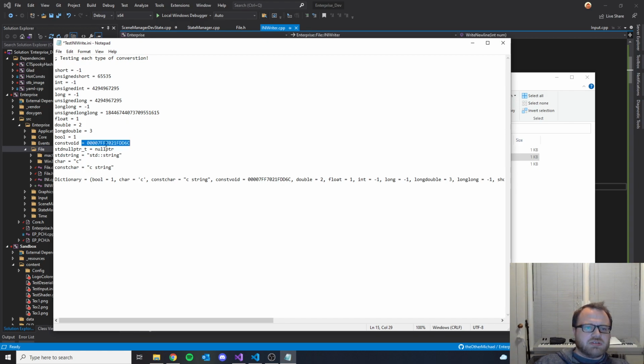Cool. And then const void pointer, this is just a memory address in hex, that's good. Maybe I'd want it to do this to indicate that it's a hex, but the odds that somebody's gonna use a hex value anyways is pretty remote. Null pointer prints as null pointer, no surprise. STD string prints out correctly with the double quotes. The character, interestingly, prints out with double quotes, even though I thought that was going to be single quotes. I'll come back to that. The C string prints out correctly with double quotes.